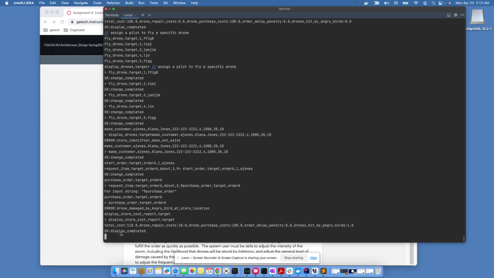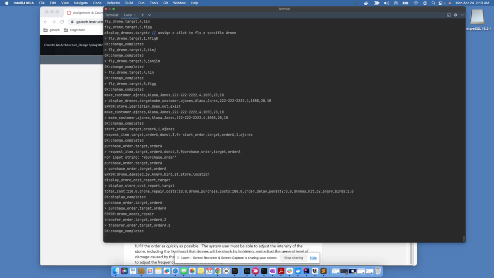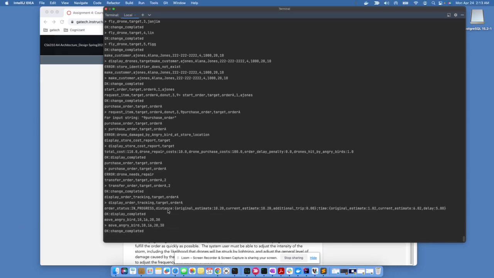Now let's say the store attempts to continue the purchase with the same drone, we'll have to let the store know that no, the store needs a repair. And now let's say the store decides to transfer the order and reattempts, and we are also tracking whenever a transfer happens, there's some time that is added to the delivery, and we're accounting the delay as 5 units per transfer order. And we decide to move the Angry Bird away from the store so that we can progress in the delivery.